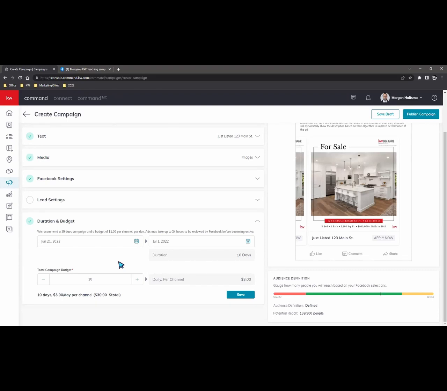However, it all depends on the content that you're sending out as well, right? So, if you're sending out quality content or content that is very engaging and that clients love, you may be able to see a higher return when it comes to the duration and budget.